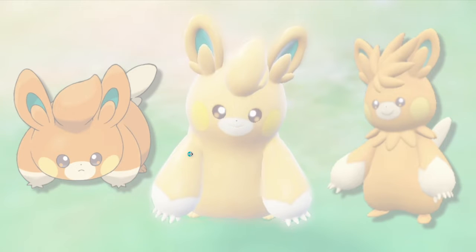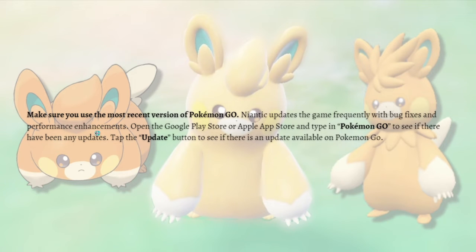So first, what you can do is to make sure that you use the most recent version of Pokemon Go. Niantic updates the game frequently with bug fixes and performance enhancements. To do that, just open your Google Play Store or Apple App Store, whatever you are using or what's available on your device, and then type in Pokemon Go to see if there have been any updates. If there are, just tap the update button.